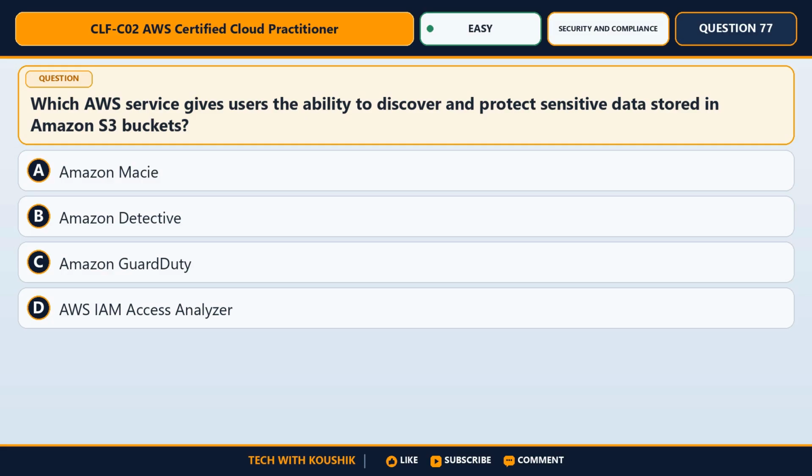Question number 77. Which AWS service gives users the ability to discover and protect sensitive data stored in Amazon S3 buckets? Option A. Amazon Macie. Option B. Amazon Detective. Option C. Amazon GuardDuty. Option D. AWS IAM Access Analyzer.